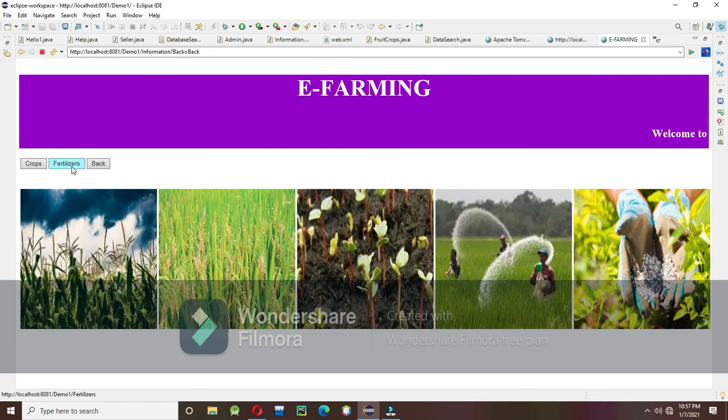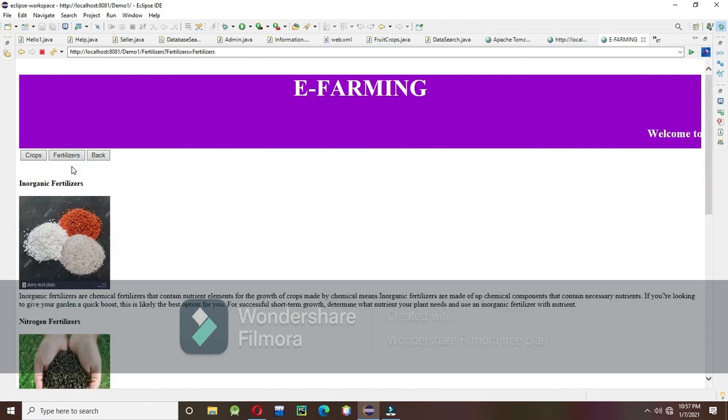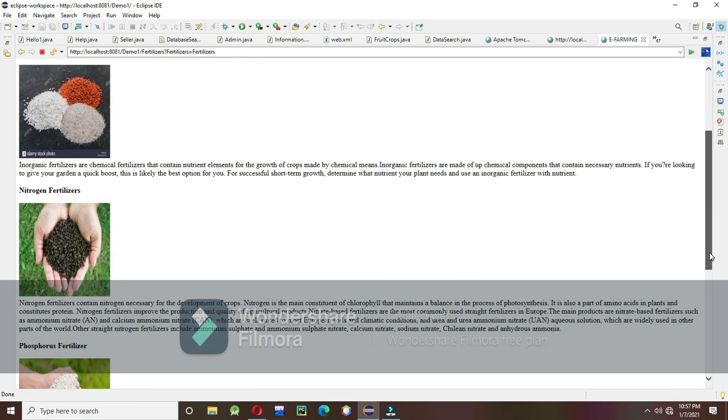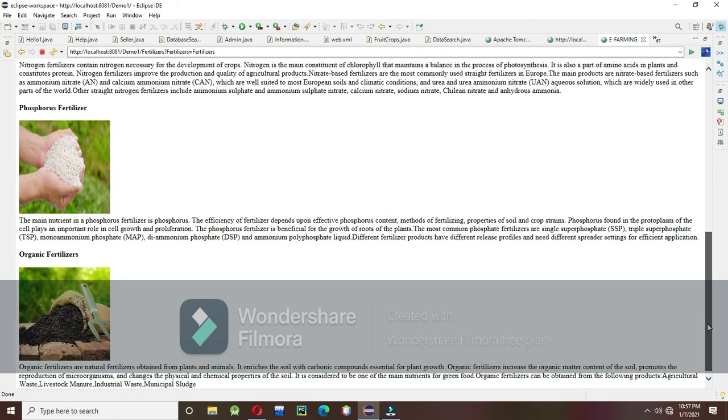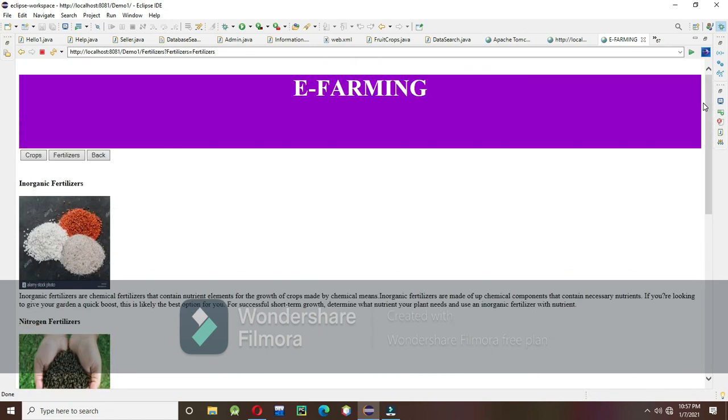And in the fertilizers page, the different types of fertilizers information is present. We display the information related to inorganic fertilizers, nitrogen fertilizers, phosphorus fertilizers, and organic fertilizers. This information is very useful for the farmers to check which fertilizer is useful for which crops.